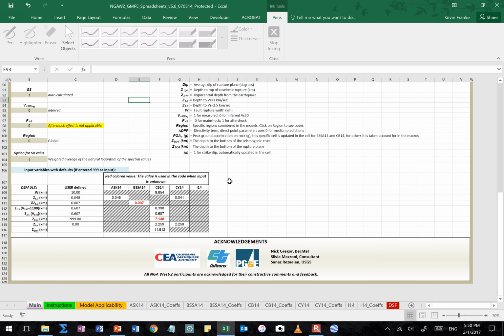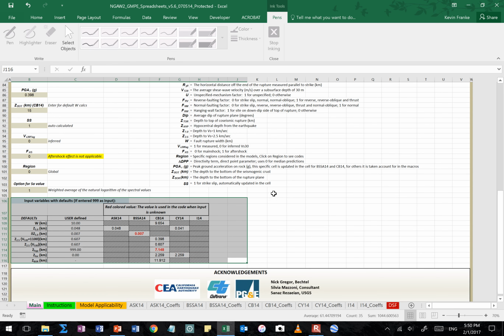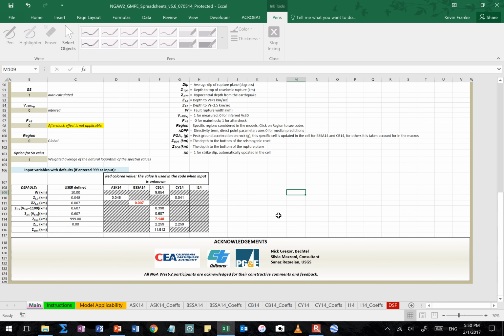You can come and see what they mean over here in the definitions on the right, but don't worry about it. Finally, down here at the bottom, there's this table. This table is going to check the inputs that you provide, and it's going to tell you whether or not you should be worried about it. Values that are calculated by the spreadsheet are listed in red. Values that are black are values that you entered or were calculated based on input that you provided.